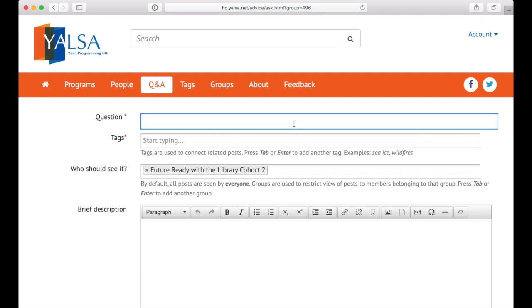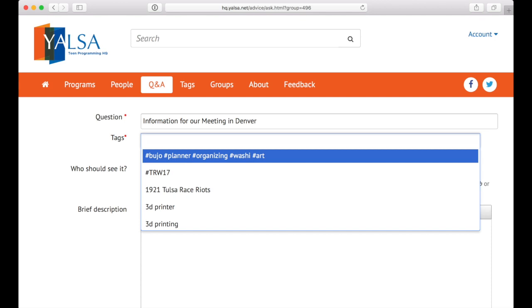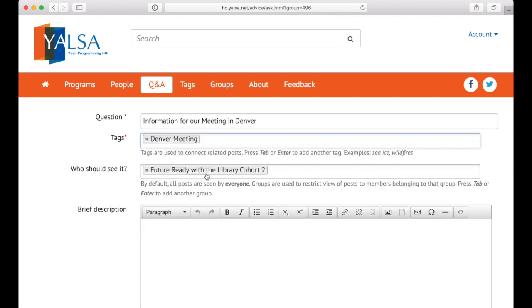I'm going to make something up. I'm not going to actually post it. If I type in information for our meeting, I like to do caps, meeting in Denver. And then tags, it might be again Denver. And notice what happens, Denver meeting, because I already used that. Do I want to talk about anything else? I don't think so. I'm just going to use that tag and I press enter. It gives you all the information. I press enter to have it take.